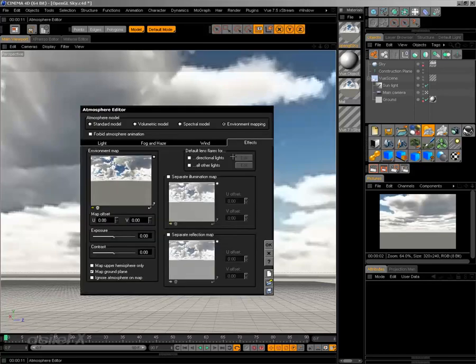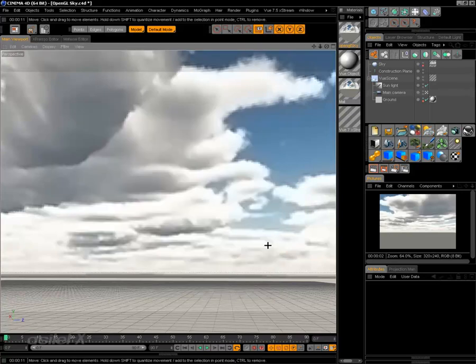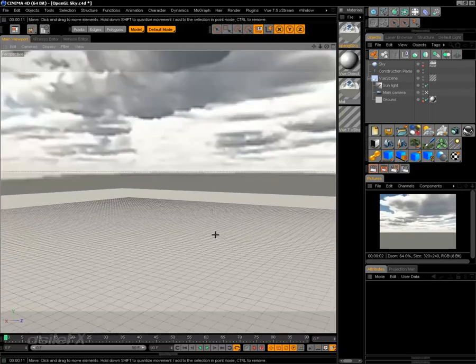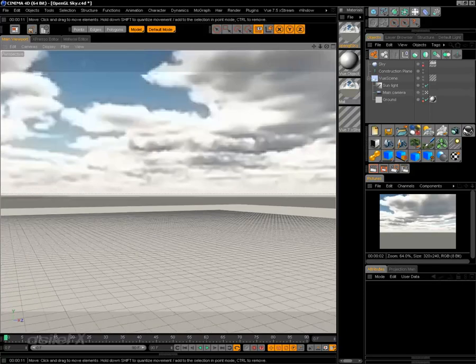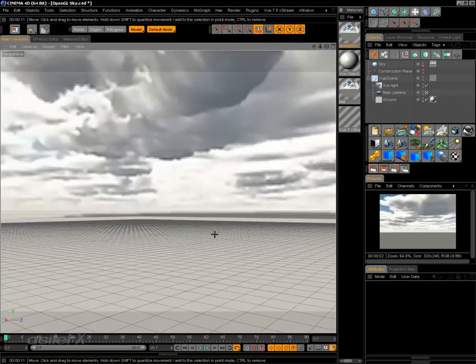Go to the atmosphere editor, and you can use the map offset for both U and V to nudge it side to side, position it where you need to. But now we have a scene that is lit just by this image. So things can move and render a lot faster.